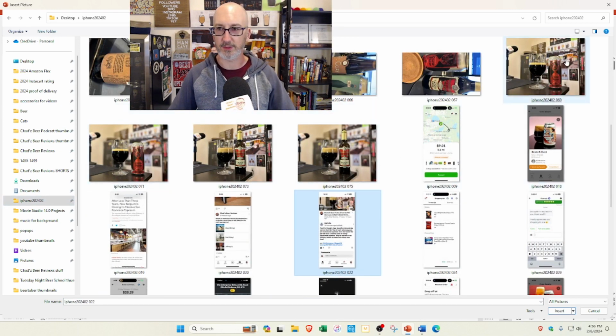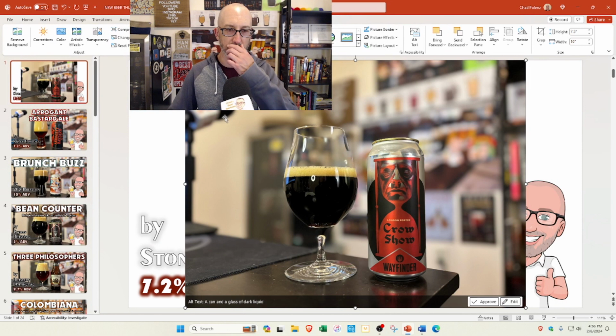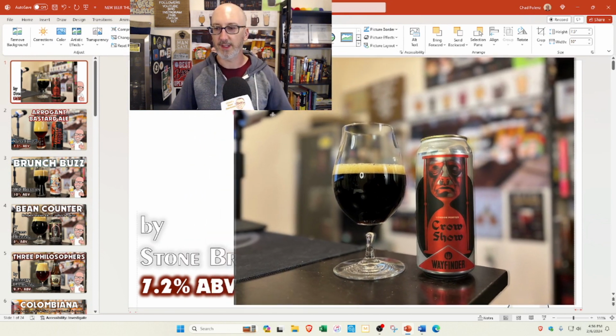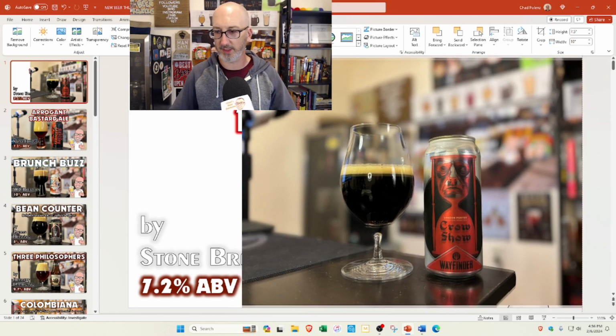So you see there's two pictures, one with the blurred background and one without. I always want the blurred background. The only problem is when you take a picture in portrait mode, it does it in 4:3, and we want the thumbnail to be 16:9. So what I do is I move it all the way to the bottom right corner.